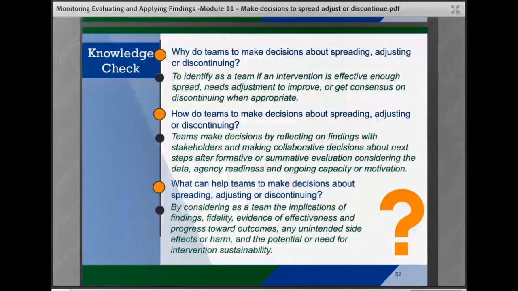Now take this a step further by reviewing the reflection questions for make decisions to further spread, adjust, or discontinue the intervention in your monitoring, evaluating, and applying findings workbook to connect what you've learned to your own experience. Up next is refine and implement a sustainability plan, the 12th module in this series and the 11th essential function in monitoring, evaluating, and applying findings.